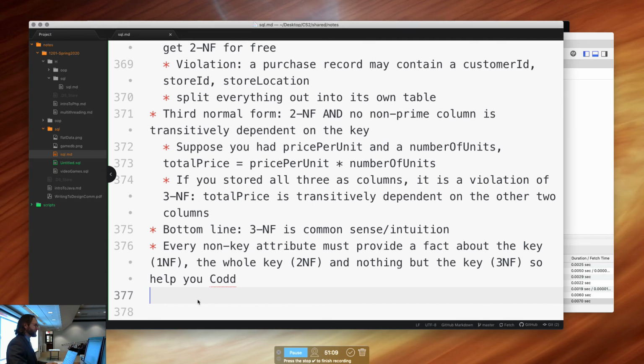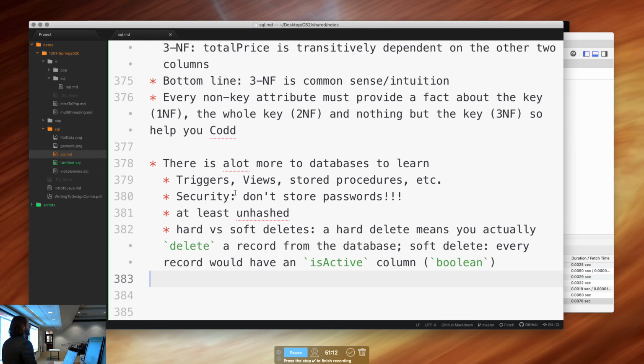This is not a database course, though. There are triggers, views, stored procedures. Security, obviously, don't store passwords. Views are another way of doing security. You can restrict users to read-only access so that they can't screw up your data. You can restrict users to a particular subset of your data. So if you've got 50 tables and you only want to let them see these 3 tables over here, you can grant them view access so that it looks like a completely different database, they only have access to what you grant to them. Don't store passwords, though, of course. At least don't store them unhashed.